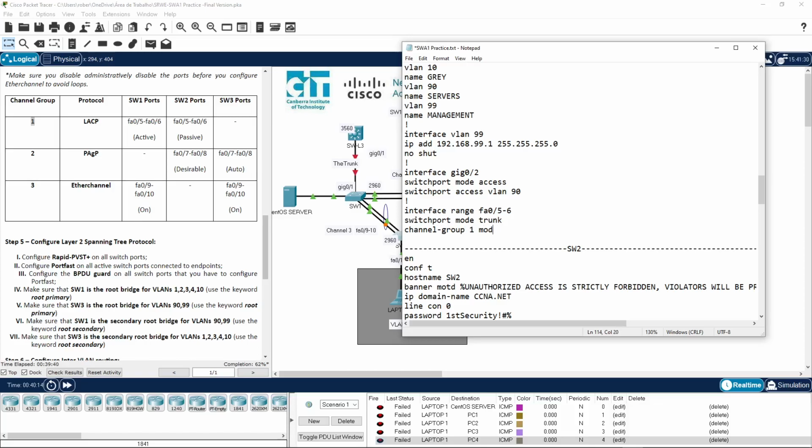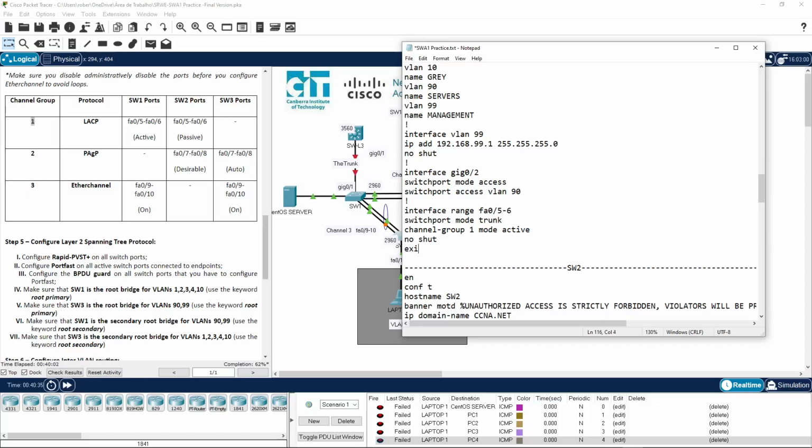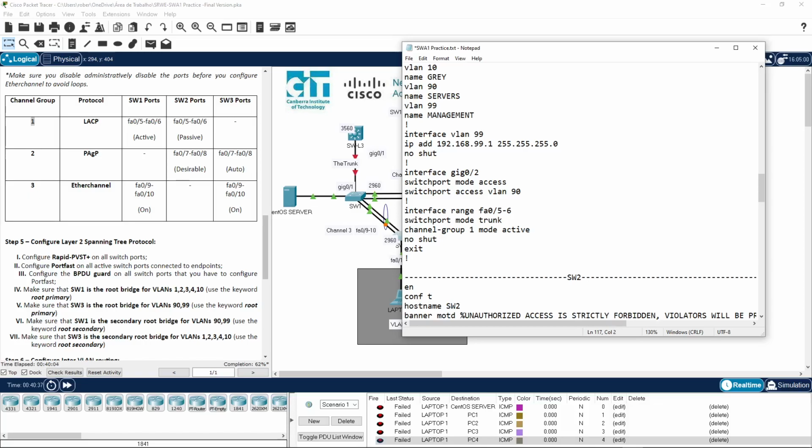And we need to assign the mode. Now remember that the mode will dictate the protocol. In this case, we're using LACP, so the only two possible modes would be active or passive. On switch 1 will be the active and switch 2 will be the passive. Right. After this, we can do a no shut to bring the interfaces up, and then we can do an exit, exclamation mark again. And that's all we need to create the port channel on switch 1.